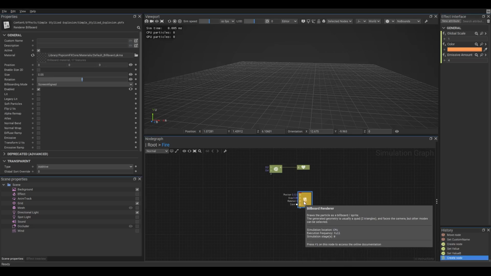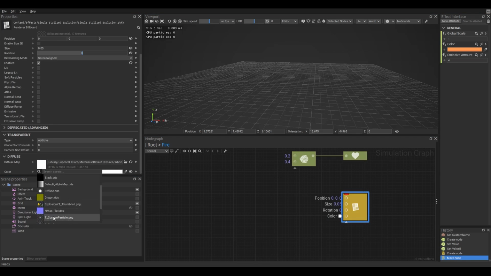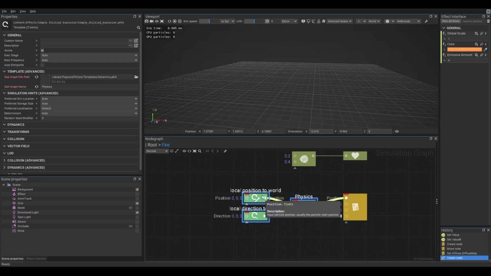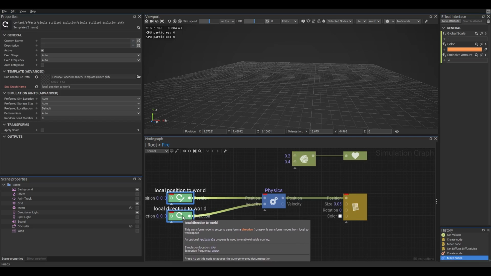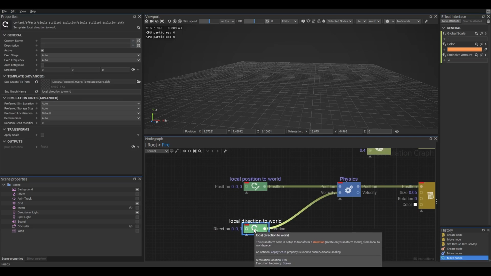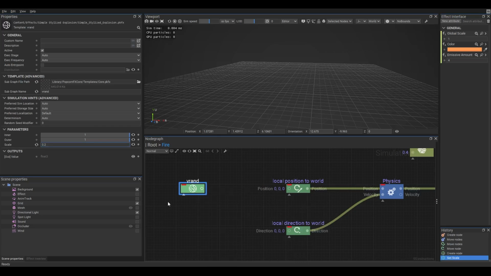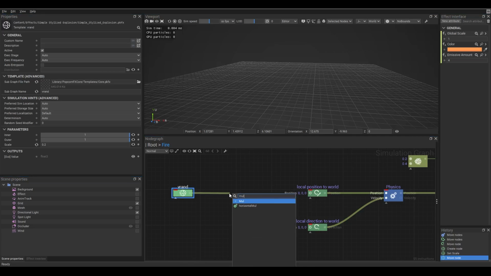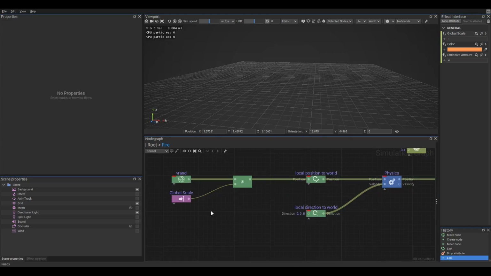Next we add a billboard node and we set the texture to be the same as the one used before. After that, from the position input we add a physics rig. Then we add a VRAND node and a multiply. We plug the multiply in the local position to world input. Next in the multiply we plug the VRAND and the global scale attribute.